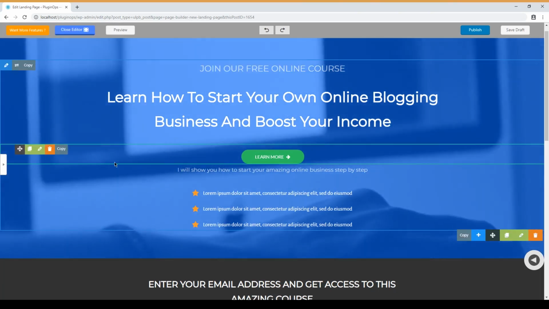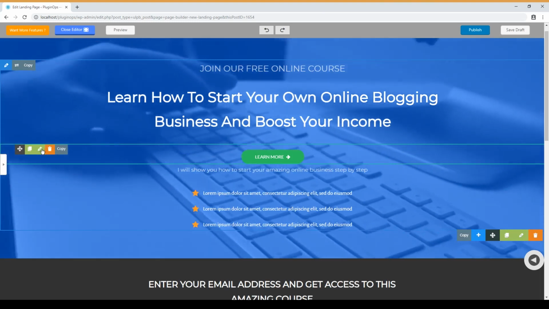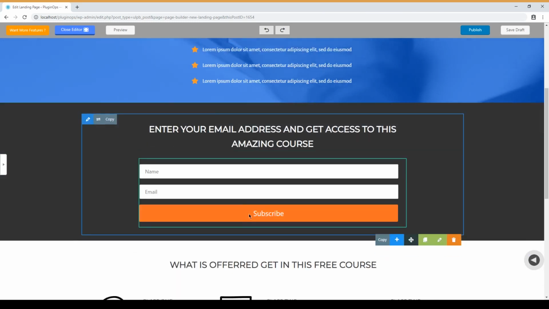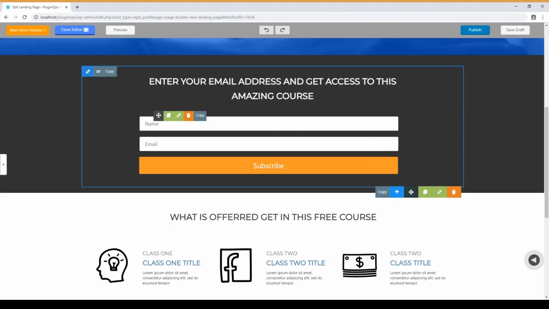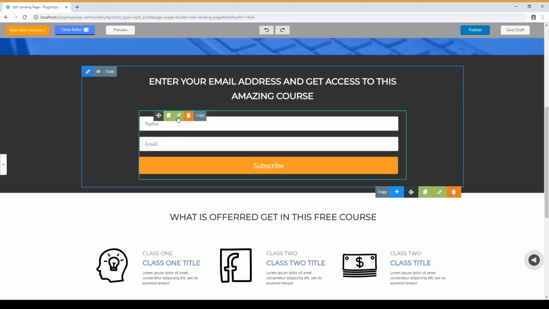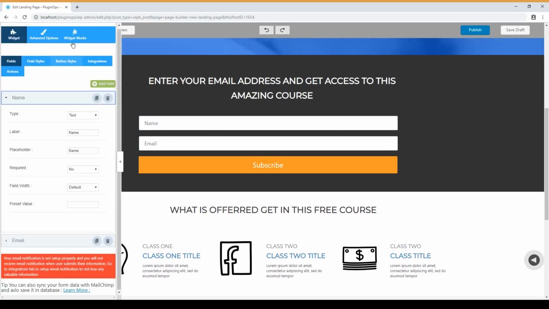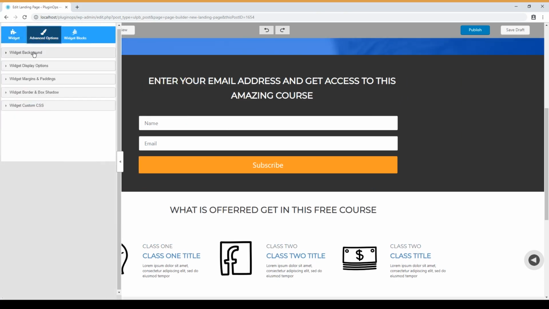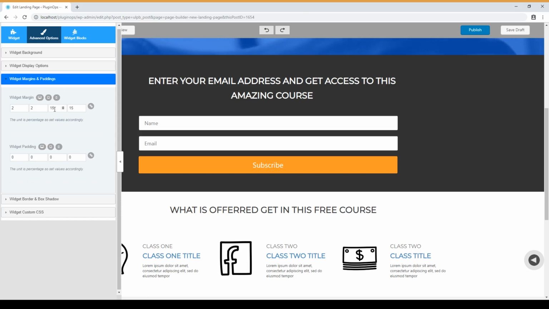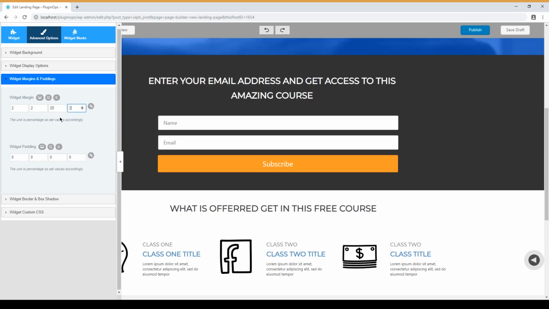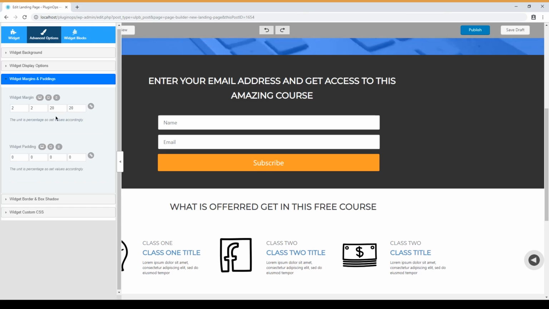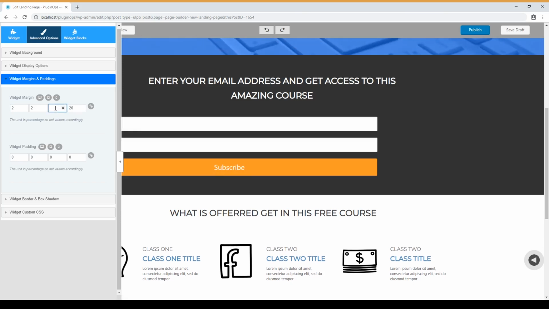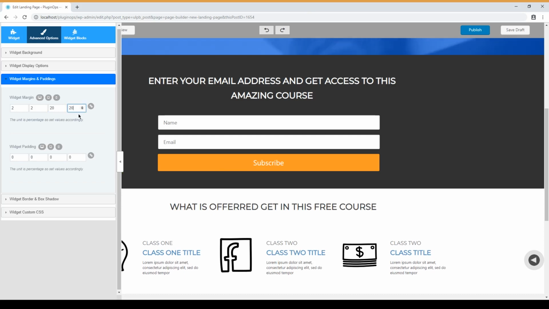Now, one thing I found people struggling with using PluginOps Landing Page Builder is they aren't able to resize the widgets easily. So I will show you how you can do it in a simple way. Simply edit a widget, switch to advanced options, open the widget margins and padding section, and add margin left and right. So the first one is margin top, the second one is bottom, the third one is left, and the fourth field is for the margin right.